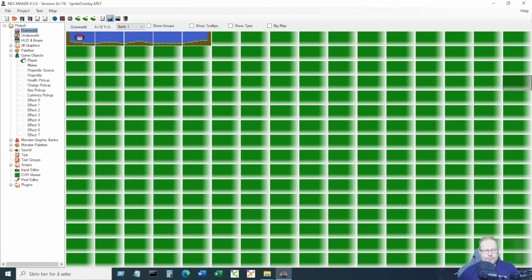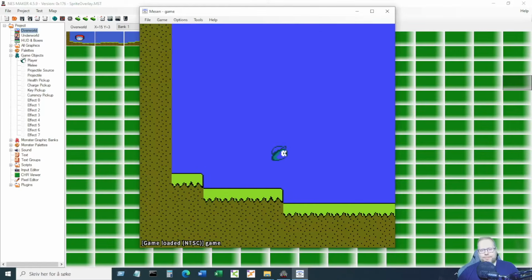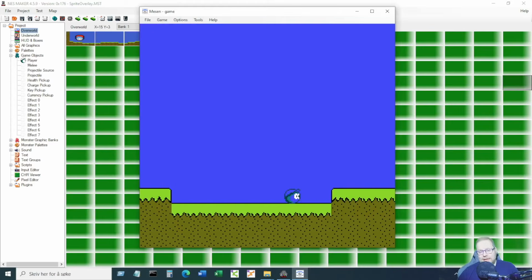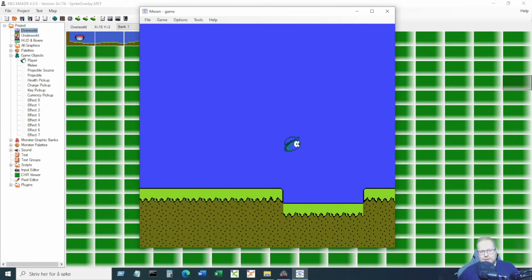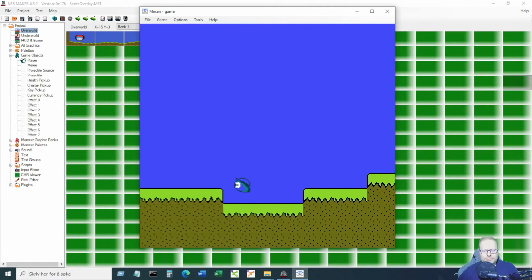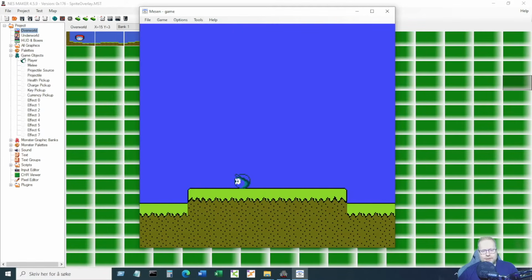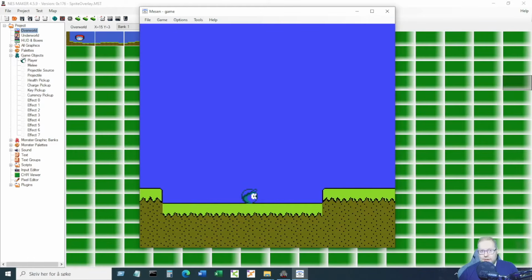Okay, there we go. So here's my game. Here's my little guy. As you can see, he's not really very colorful. He almost blends in with the background, but we can see his eyes. So I want this guy to be a lot more colorful, because right now he just has 3 colors.